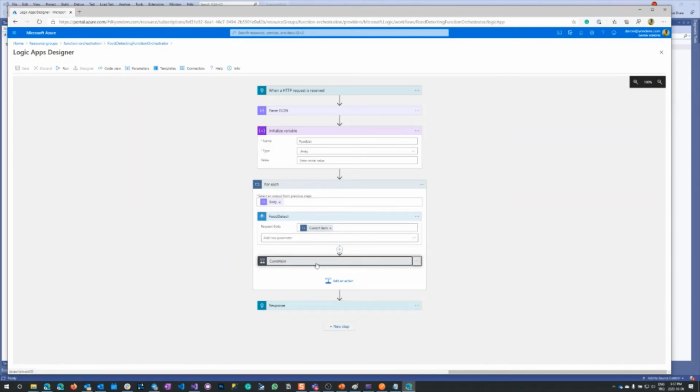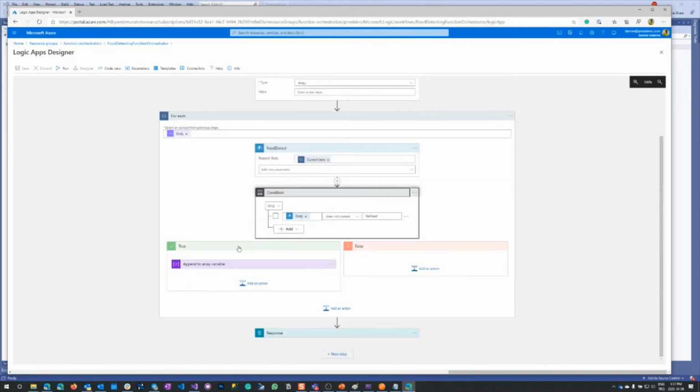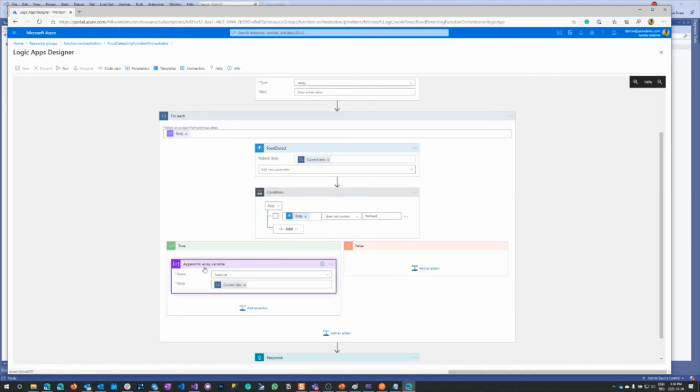I'm getting the result, and I have a condition here. If the result is true, if the body, right, condition says if the body does not contain no food in it, then do nothing. If the body does not contain food in it, append the current item.